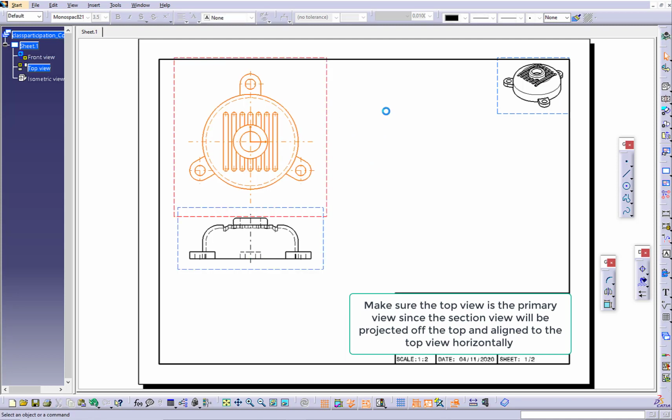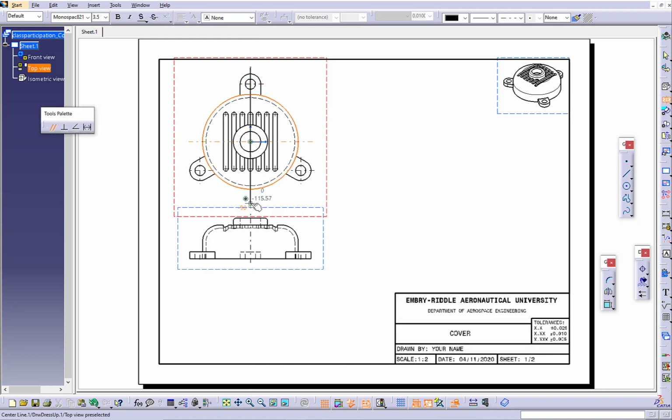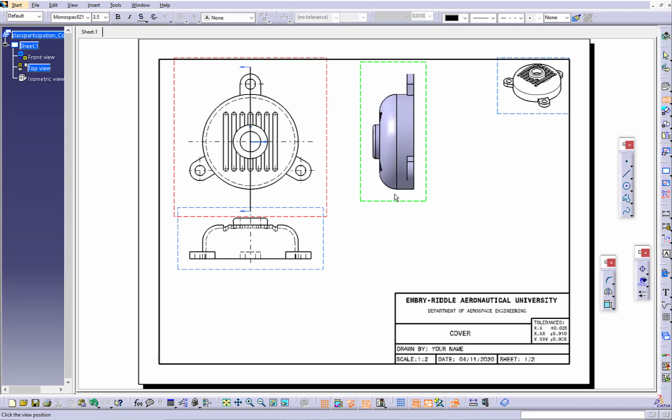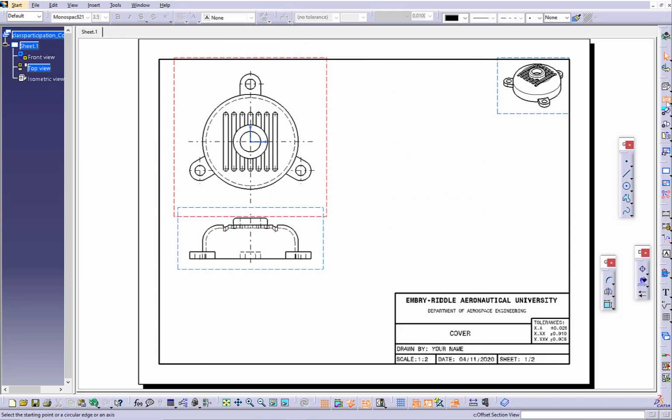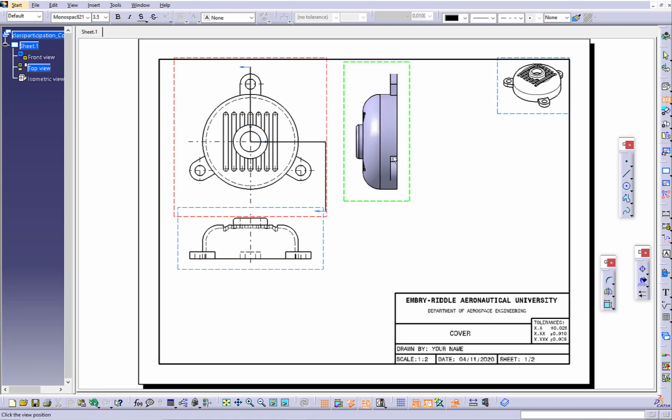Make sure the top view is the primary view by double-clicking the frame, since the section view will be projected off the top and should be aligned to the top horizontally. If you want to create the full section view, you want to focus on the top, use your mouse to click from the top all the way to the bottom to see the full section view. However, the full section view will not present the symmetrical feature of the cover, which is not the correct view.